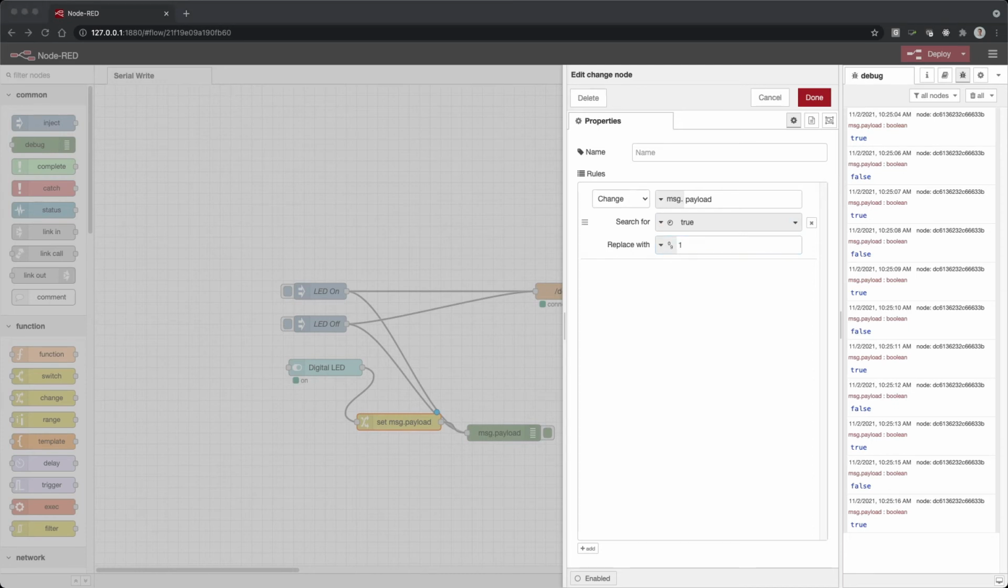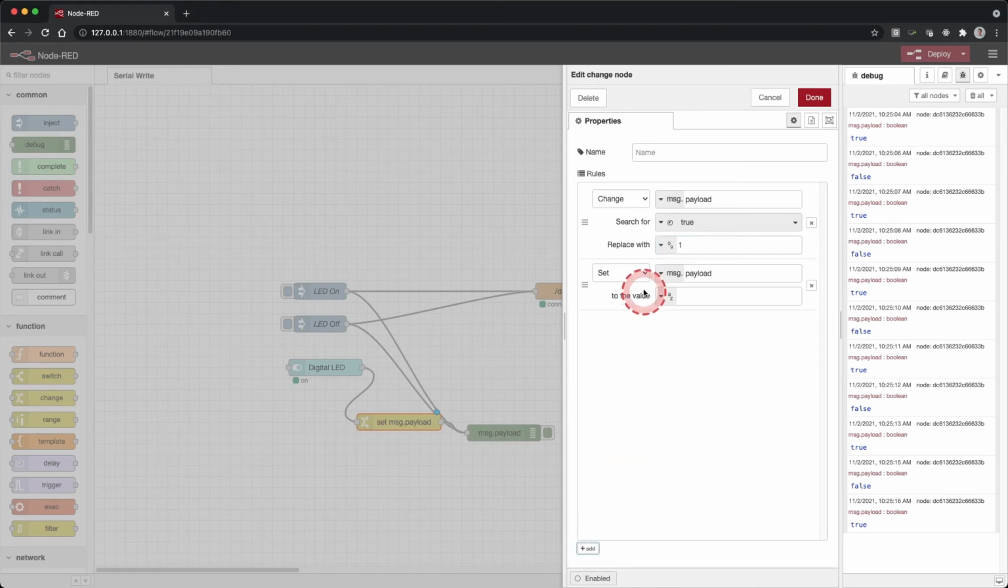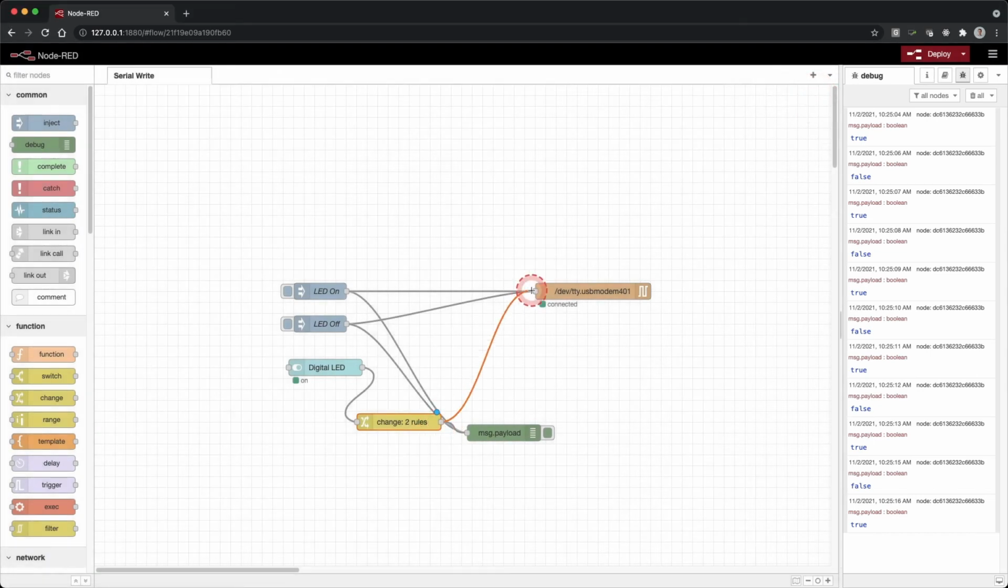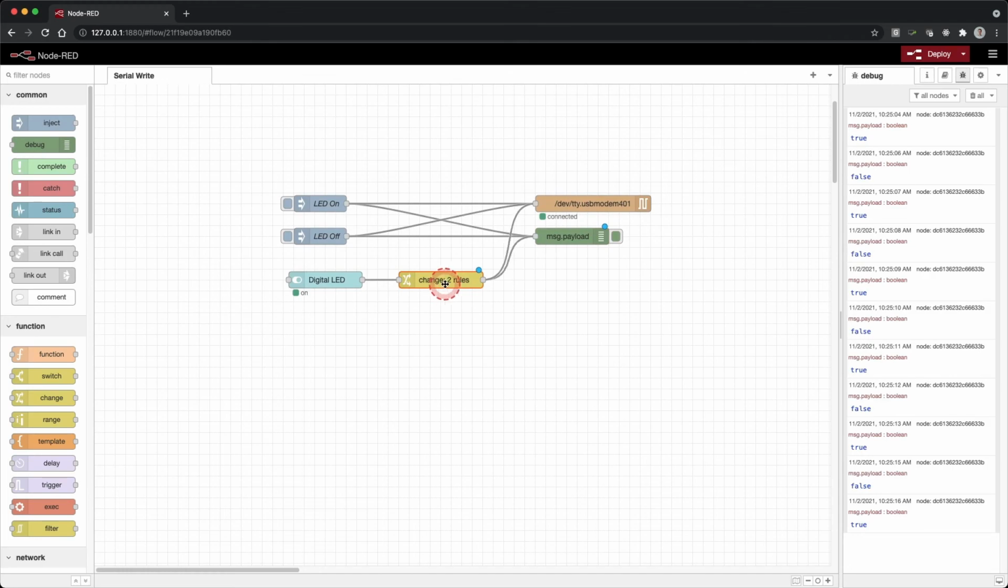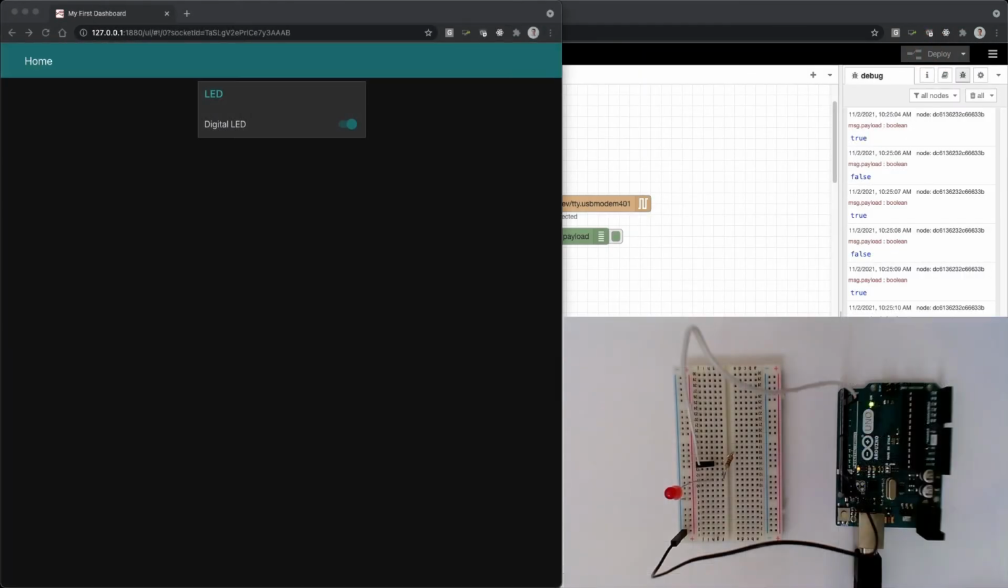Click Add to create another rule. Click the down arrow next to Set and select Change. Select the drop-down and change the type to Boolean. Set the value to false. In the Replace, click the down arrow and change the type to a number. Enter 0 in the window. Click Done. Drag a connection from the change rule to the serial out. Click Deploy and open the UI. Click on the switch and you will see the LED on the breadboard turn on and off.